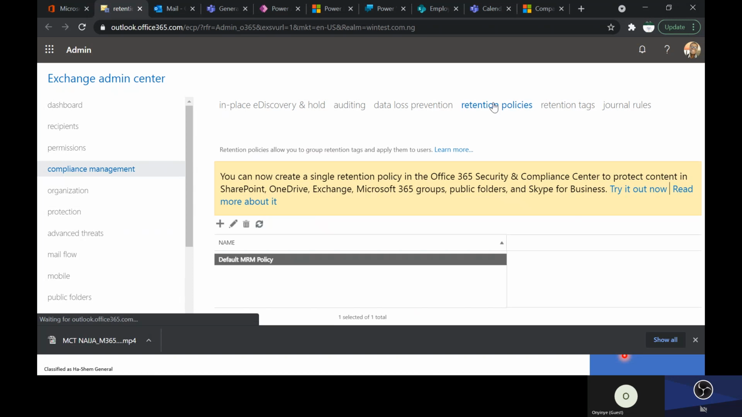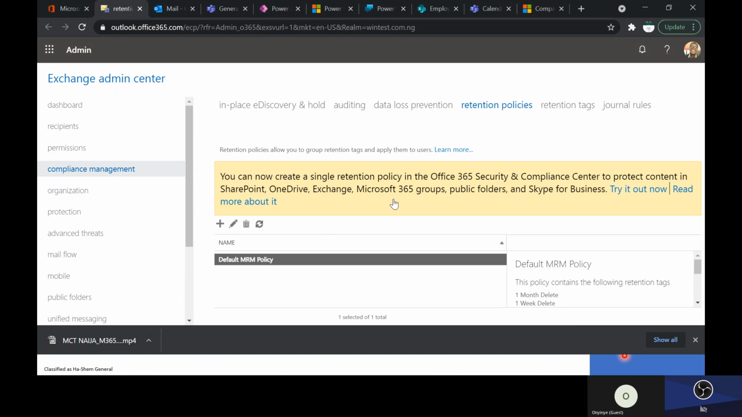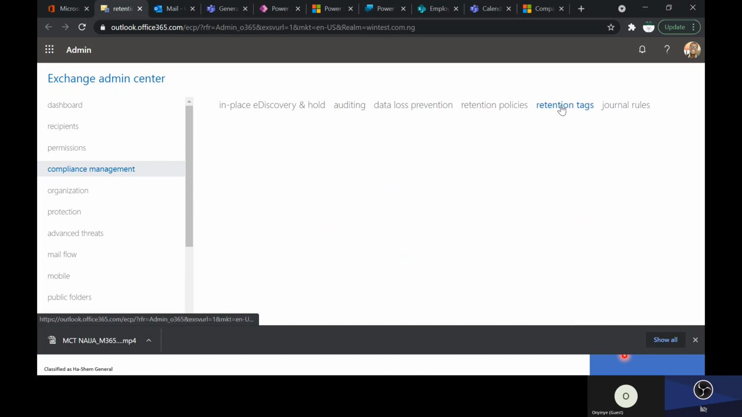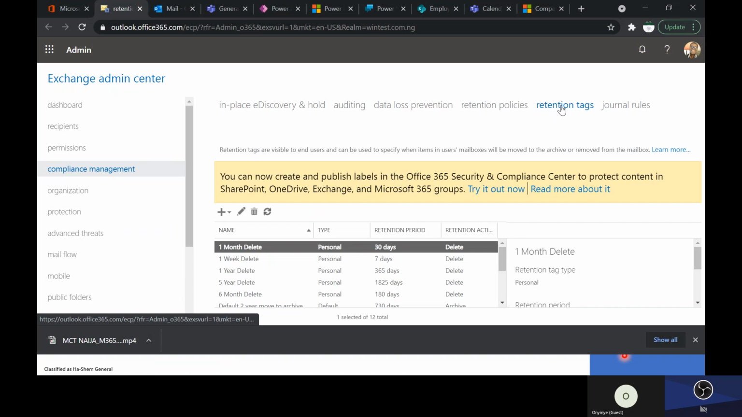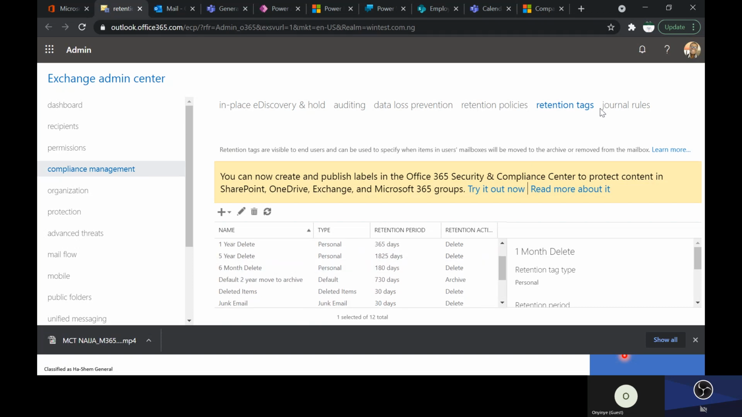Retention policies are policies that you can set to protect content, even in SharePoint, OneDrive, or Exchange. Then there is the retention tag, with a particular number of days or time you put on your policy. With that retention tag, you can create a retention policy. So you say, okay, the type should be for personal mailbox, and the retention period to be 30 days, and then what is the retention action when it's 30 days: you want it to be deleted or archived. So those are some of the things.